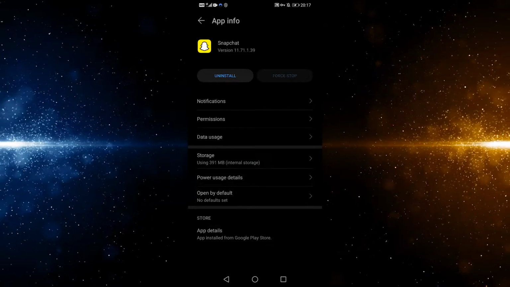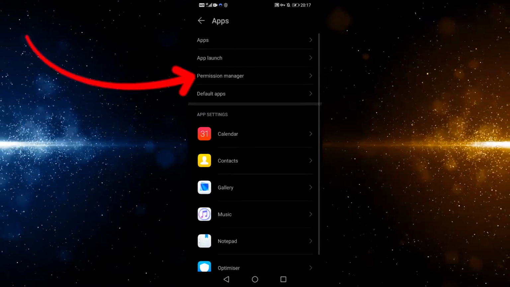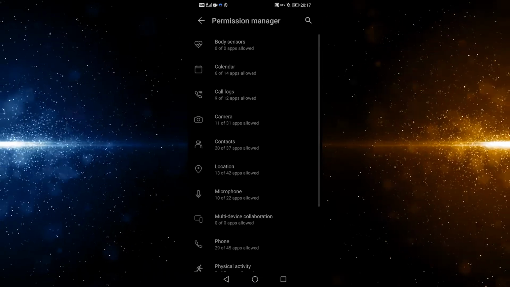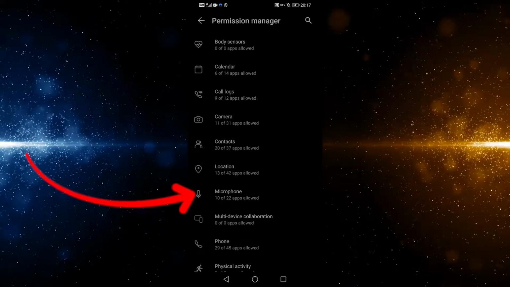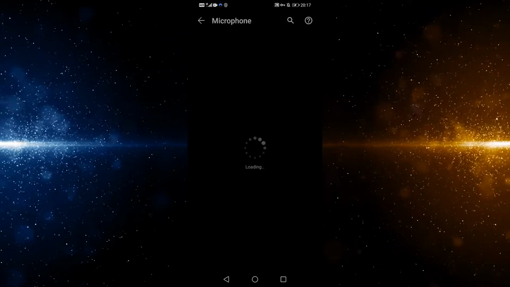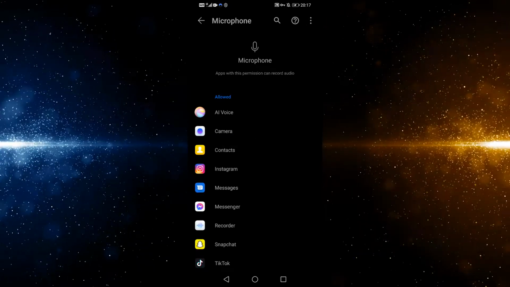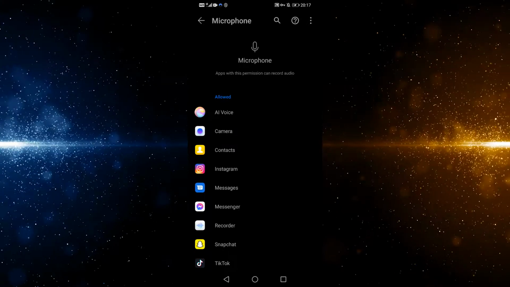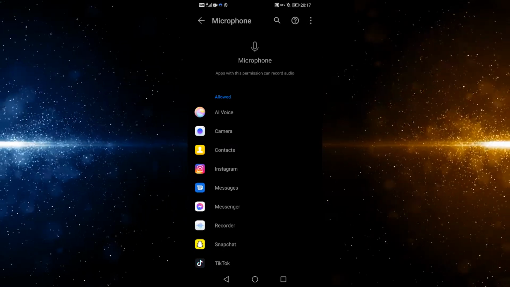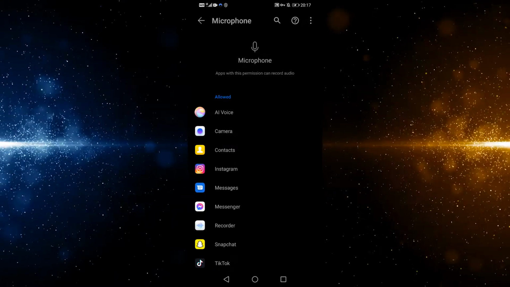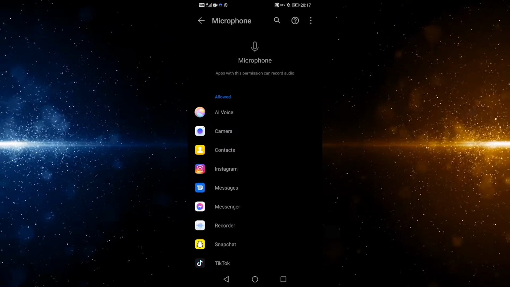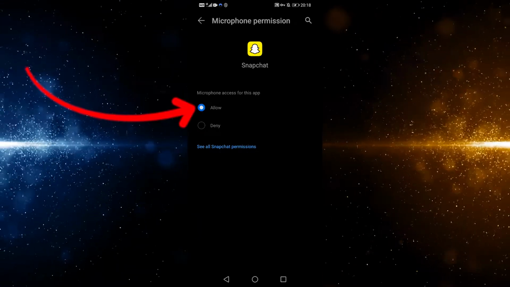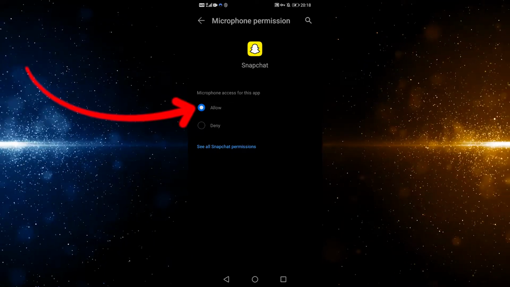If that doesn't work, go back into the apps, and then select the Permission Manager. Now that you're in Permission Manager, click on the microphone. What this is going to tell you is just a list of apps that have access to your microphone, and clearly, if the app you're trying to use with your microphone doesn't have permission here, you'll have to enable it. For example, if I needed to enable it on my Snapchat, I would click on Snapchat and then simply click Allow, then return to Snapchat and try it again.